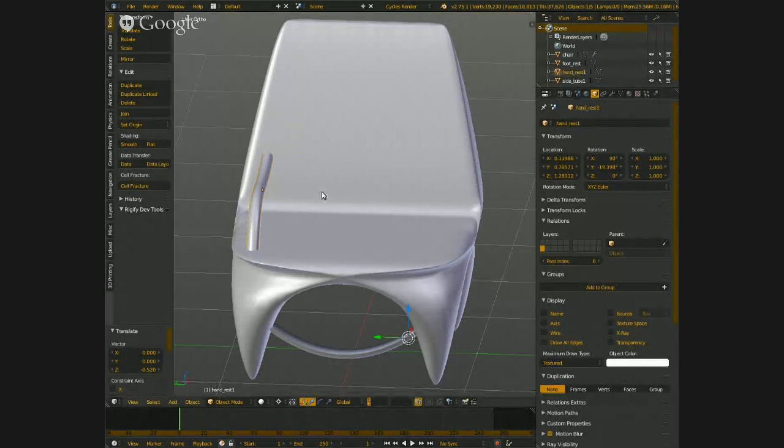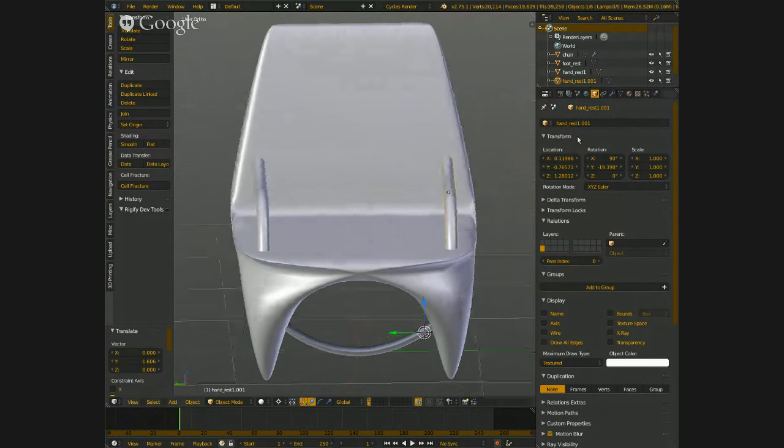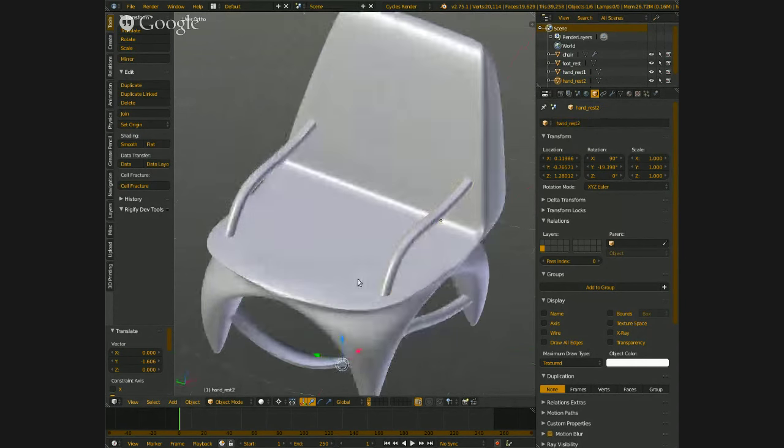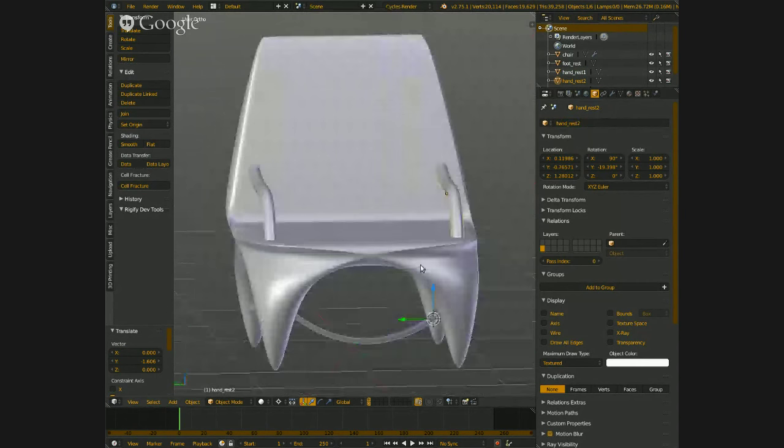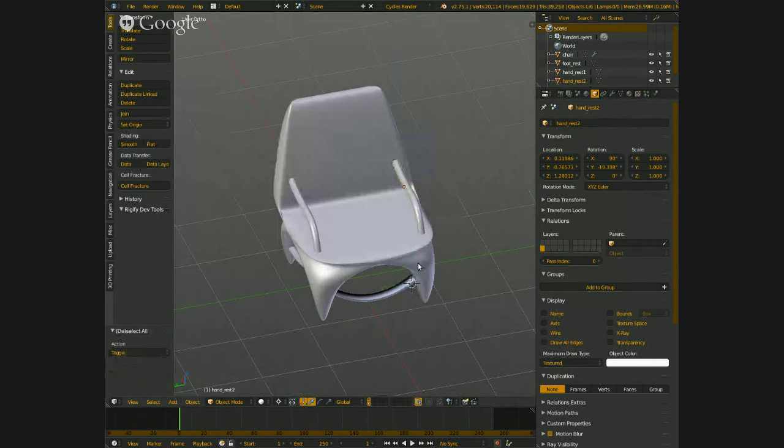Shift duplicate it. Grab Y. Set it to the other side. Then what was this for the Y value? Negative 76571. And that now set this to hand rest 2. And you've got this nice chair that I am dying to actually have. I would love this chair for myself.